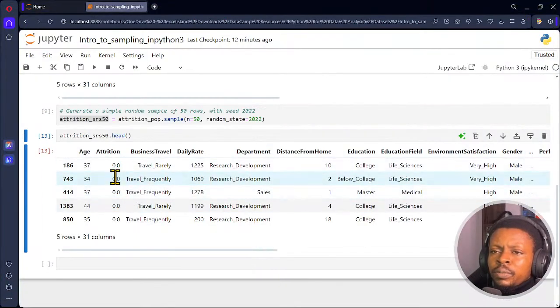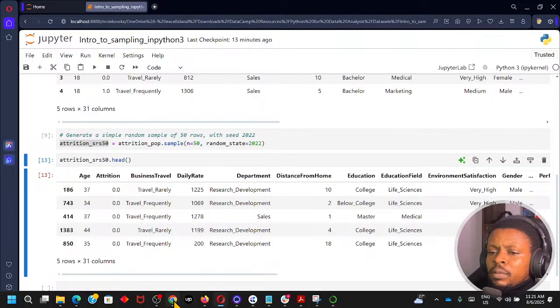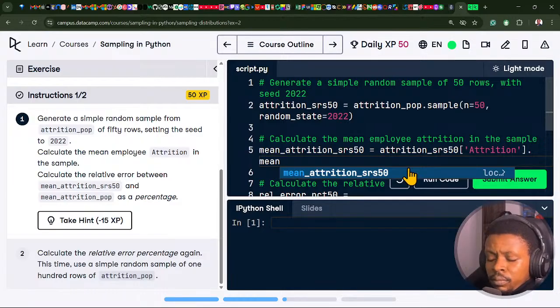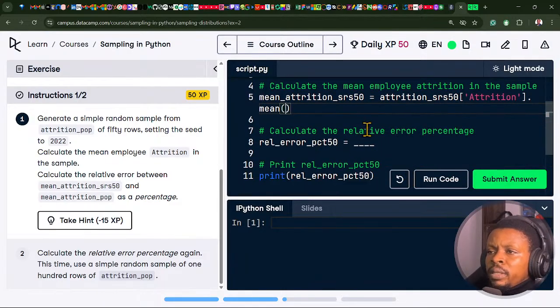So look at the attrition column. I'm going to select that column, the attrition column. What is the mean of the attrition column? Dot mean. Then I say calculate the relative error percentage between this one and, calculate the relative error between these two.